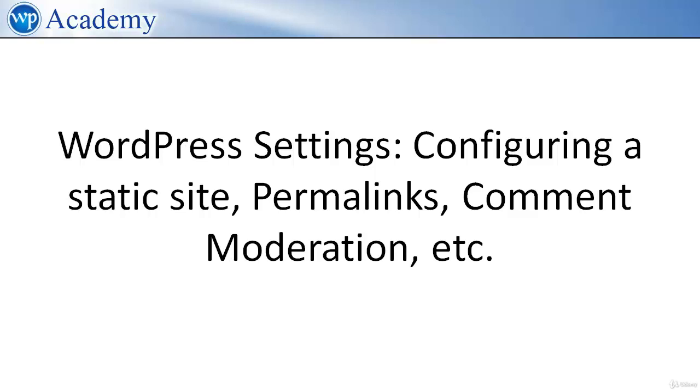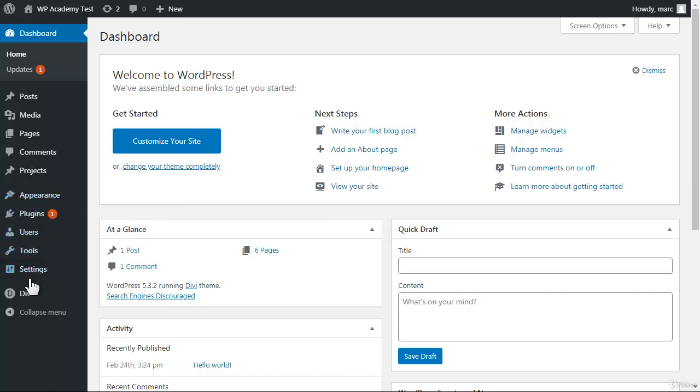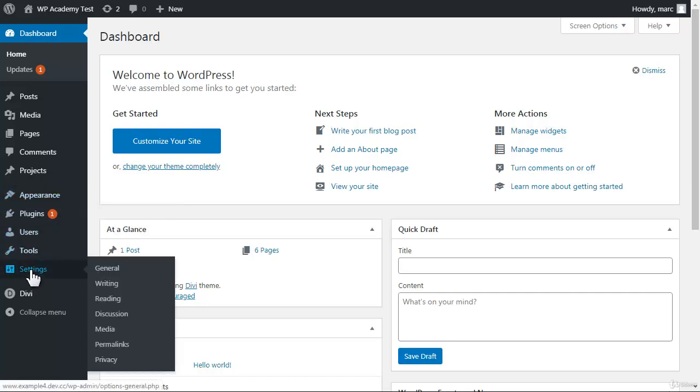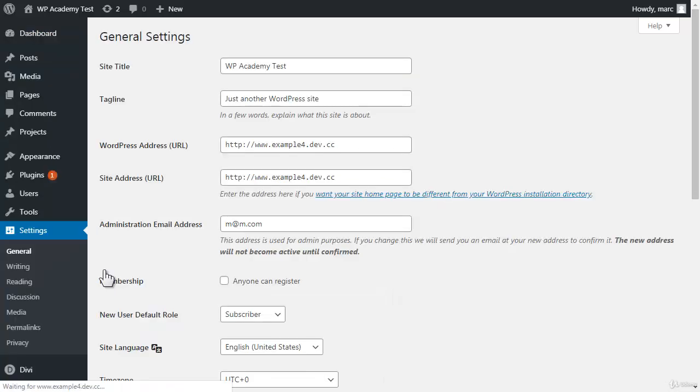In this video, we'll go through the major WordPress settings, including the all-important reading settings for configuring a blog versus a static site, permalinks, comment moderation, and more. So if you look at the settings menu down here, you see eight or nine major submenus. And let's start with the general settings.